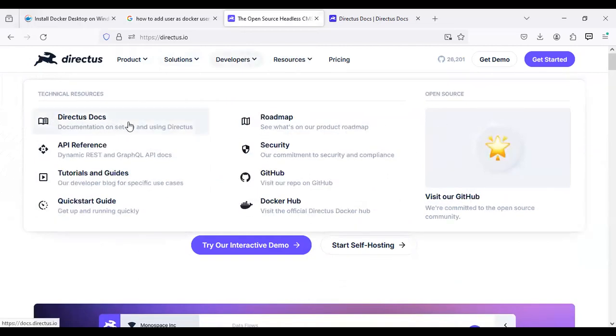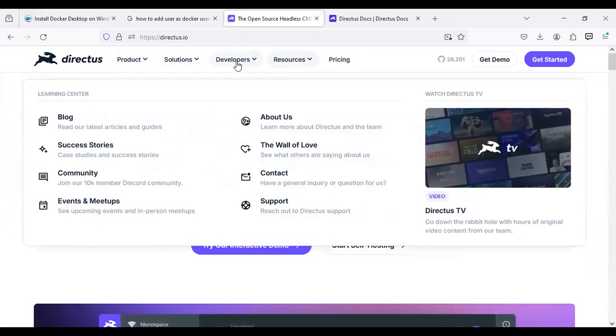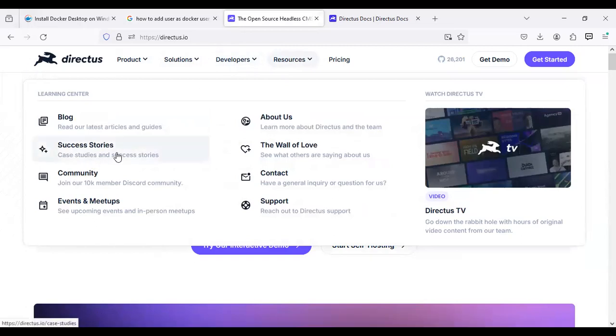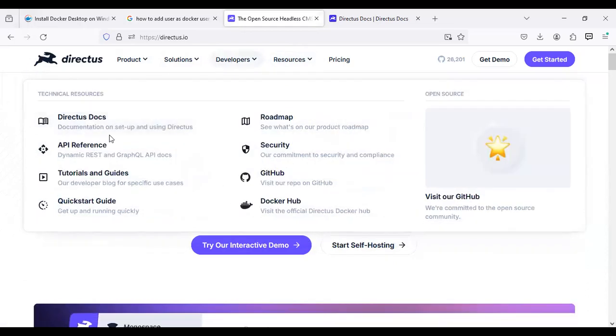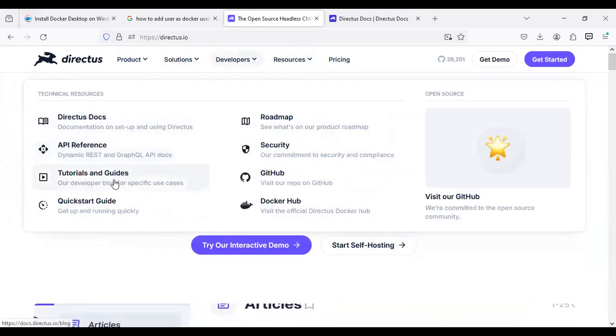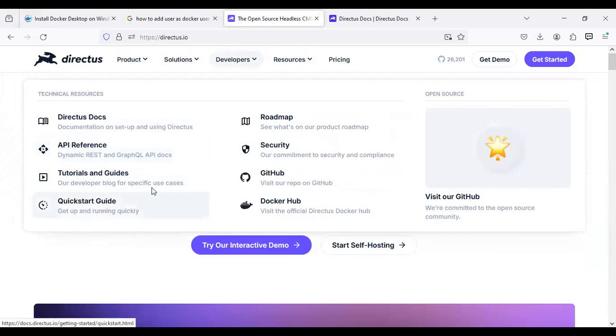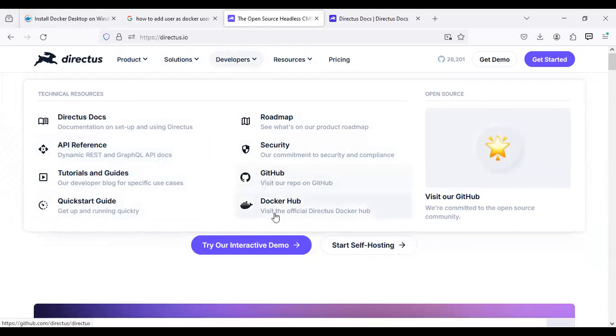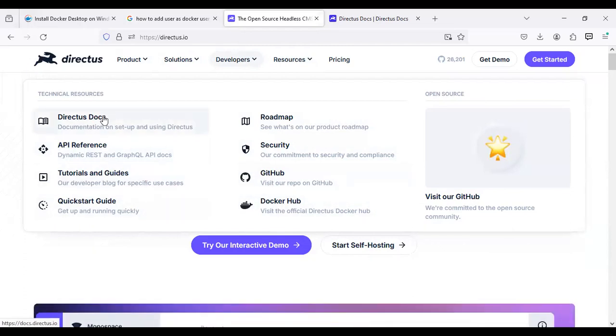Now for developers, reference materials and resources are available. Different blogs, success stories, use cases, and communities are available. Again, API references, tutorials, and guides are available. So the roadmap, how to learn, and Docker Hub and GitHub are already available.